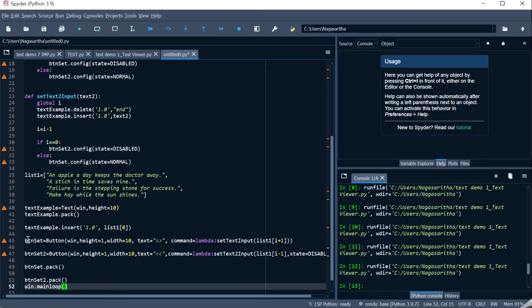Now button set is one of my buttons, which is the forward button. Every time the user clicks the forward button, the next proverb gets displayed on the screen. And button set 2 is my previous button. Whenever I click on previous, it goes in the reverse way. So if it is the fourth proverb, it will go to the third, second, first. These are the two buttons, and initially button 2 will be in the state disabled. Now I'm packing these two buttons and calling my main event loop.